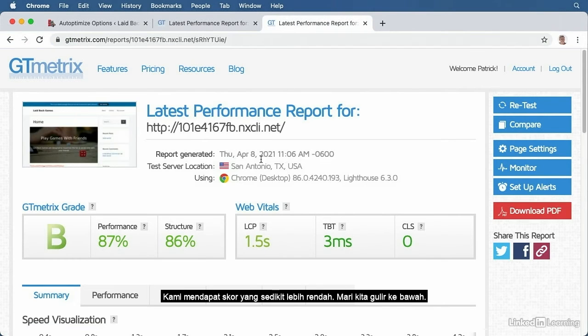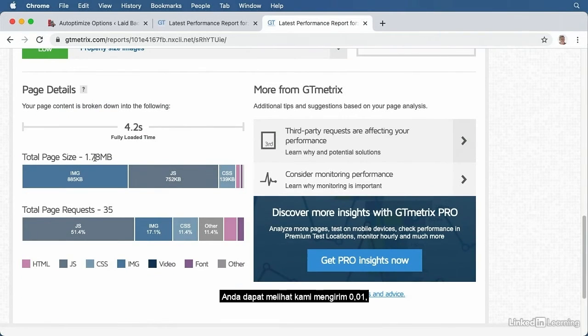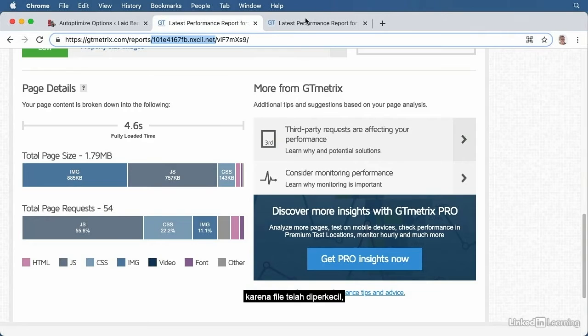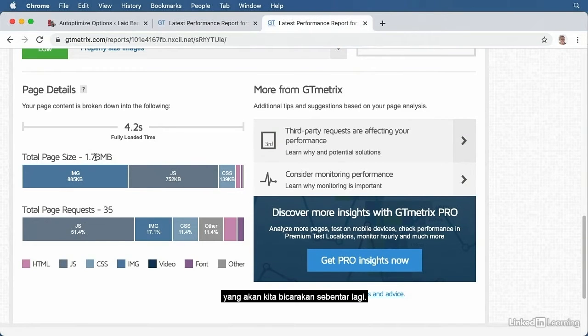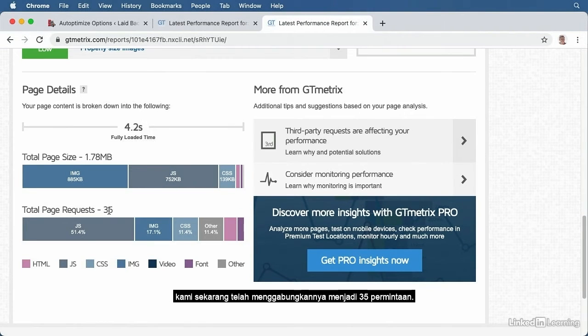We got a slightly lower score. Let's scroll down. You can see we're sending fewer bytes because the files have been minified, which we'll talk about in a moment. But more importantly, instead of 54 requests, we've now combined them into 35 requests. And this should help optimize your site.